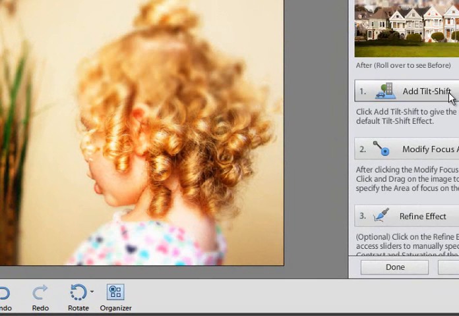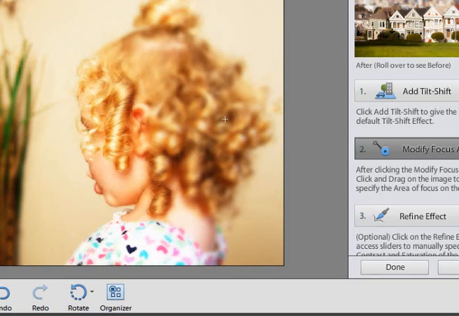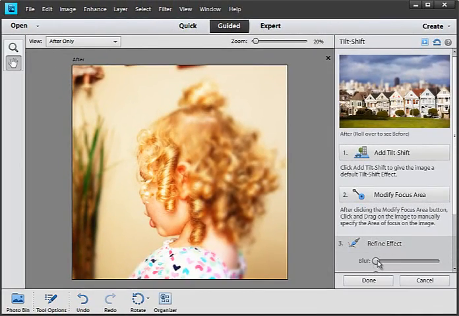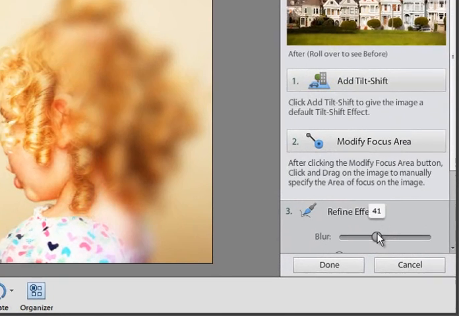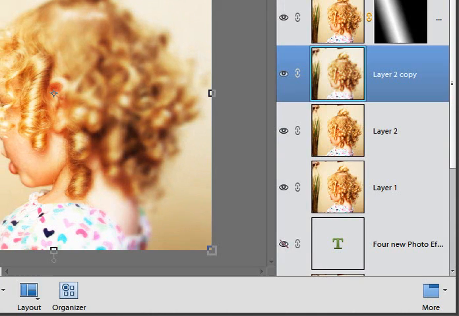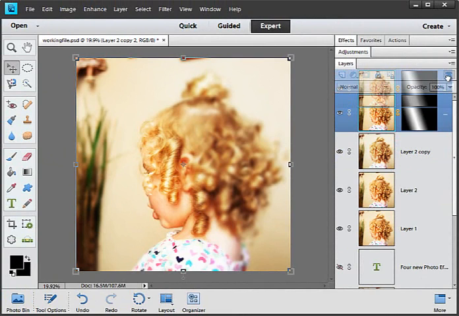But I can add tilt shift, and what it does is puts a blur on it, and you can modify the area that its focus is on. See, let's say I want more of her face. See, and it's blurred out here. And then you can also refine the effect with the tools here, add more blur or contrast, saturation. So when you're done, you go back in here and you see what it did. And it actually applied a gradient to it. I mean, how easy is that to do on your own? But they're good.